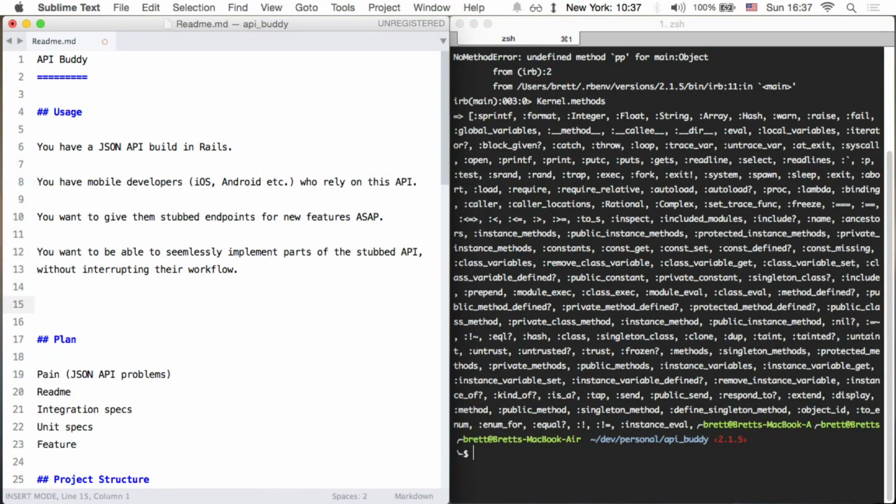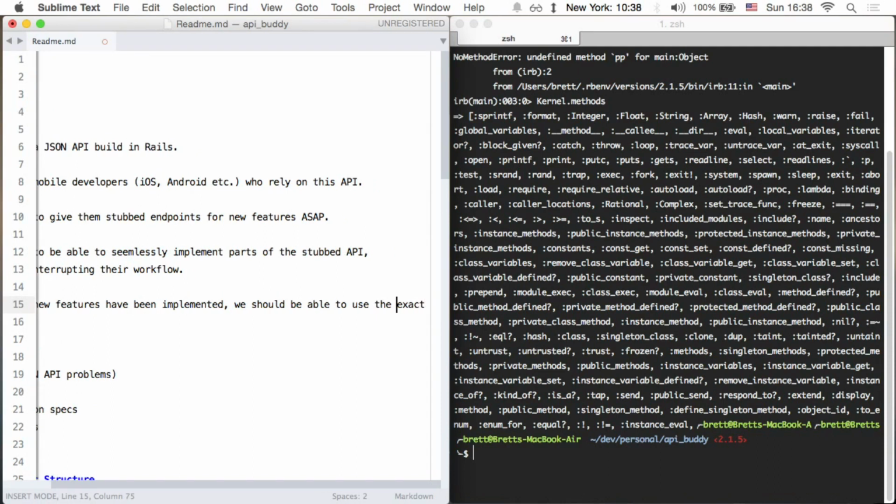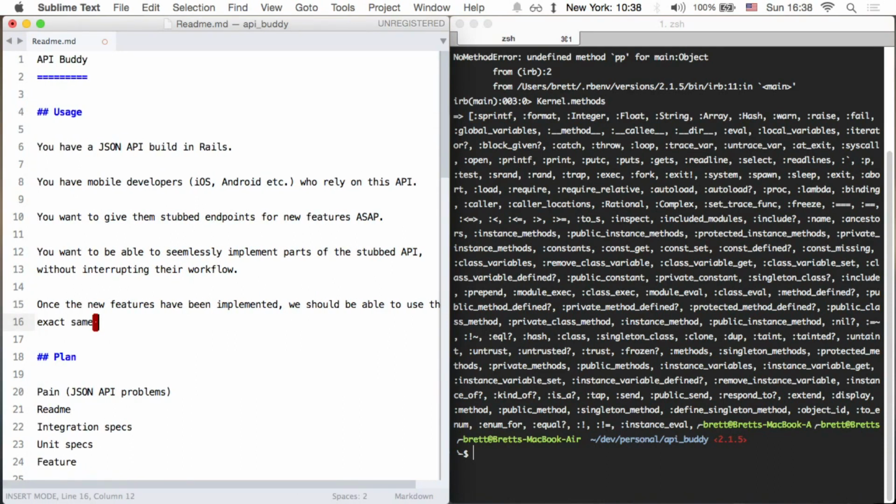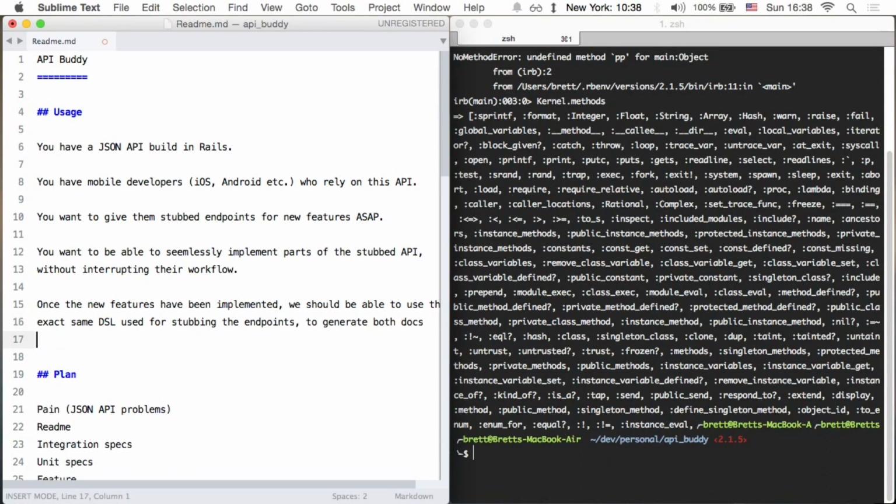But then also, once the features have been implemented, be able to use this exact same DSL used for stubbing the endpoints to generate both documentation and tests. Right.